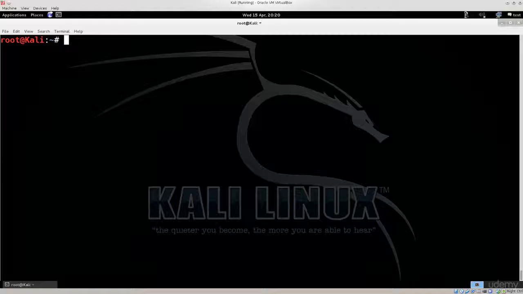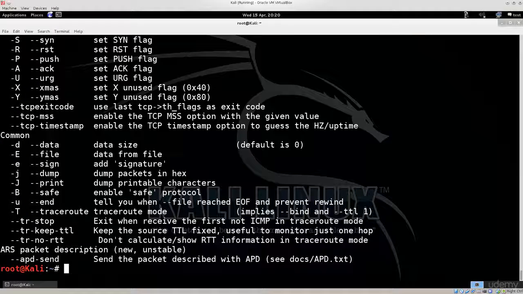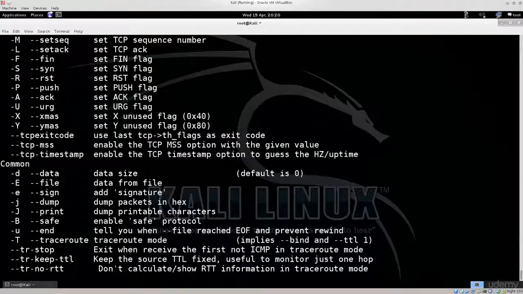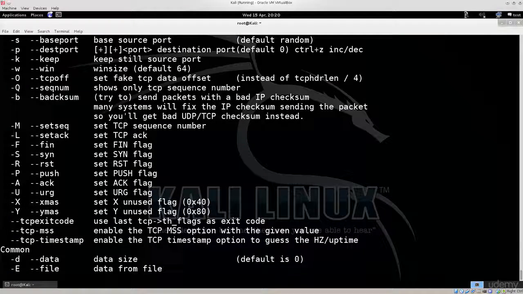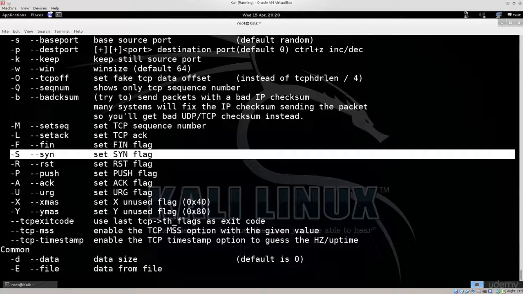Now, for this purpose today, you won't actually need to install anything. Instead, we're going to be using a tool that comes pre-installed. It's called hping3. It used to be called just hping, but now it's hping3. Let's take a look at the help menu to see what options we have here. We will be using the syn flag, so we'll be doing the syn flood.